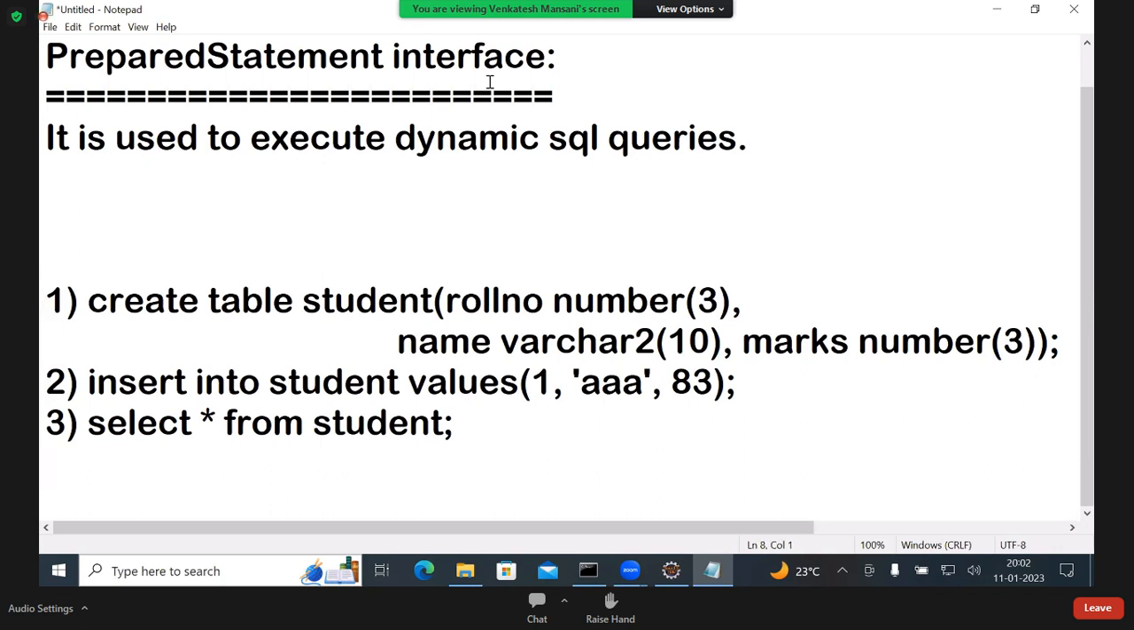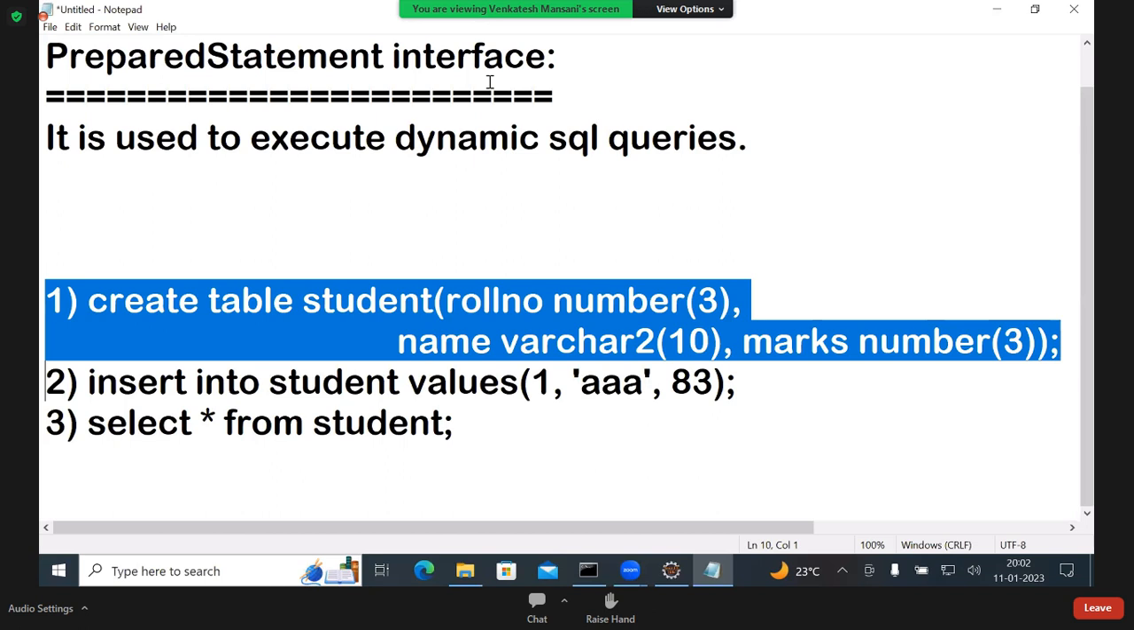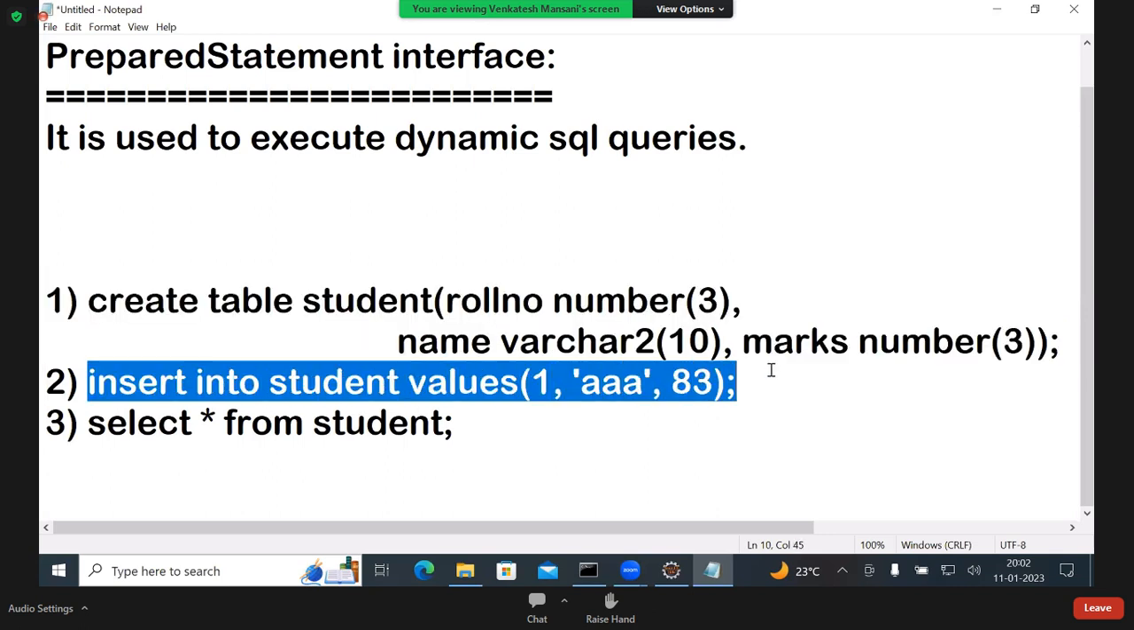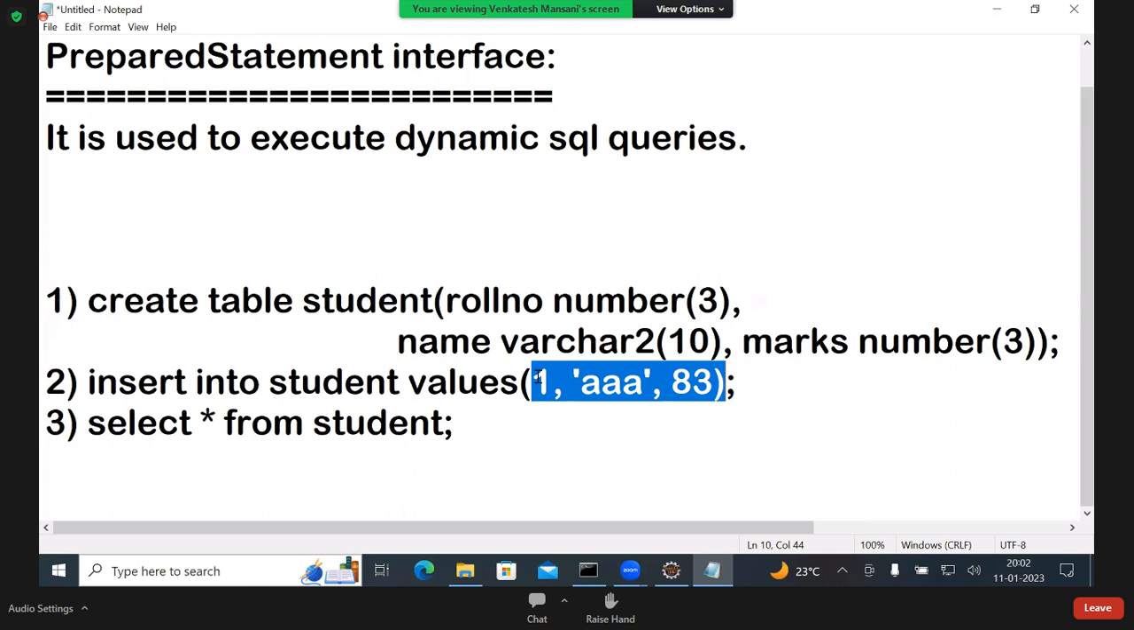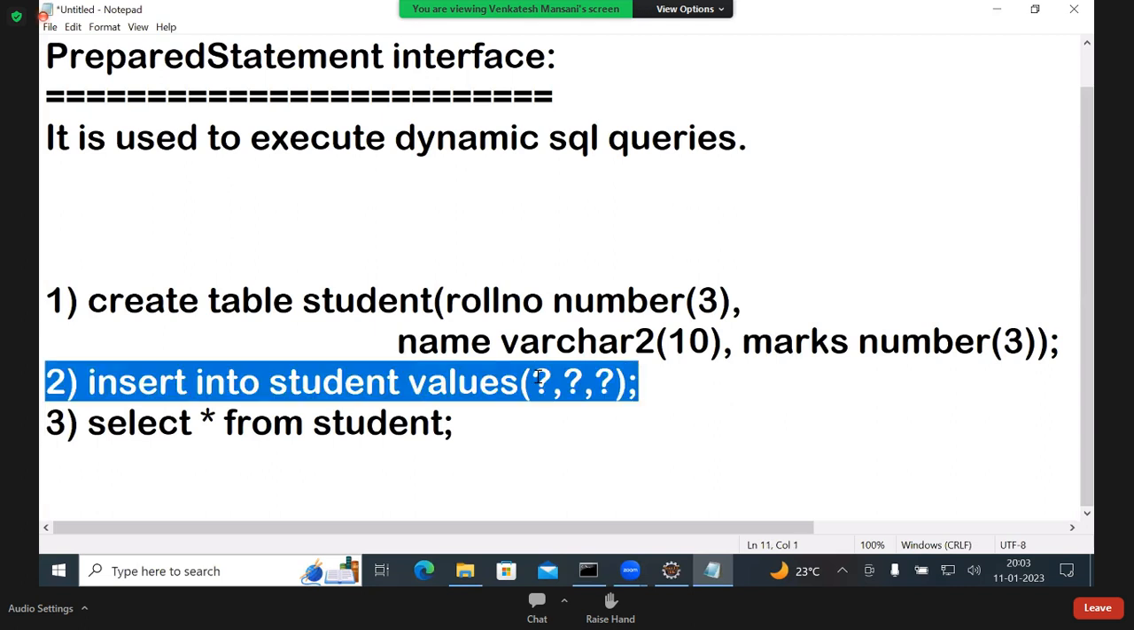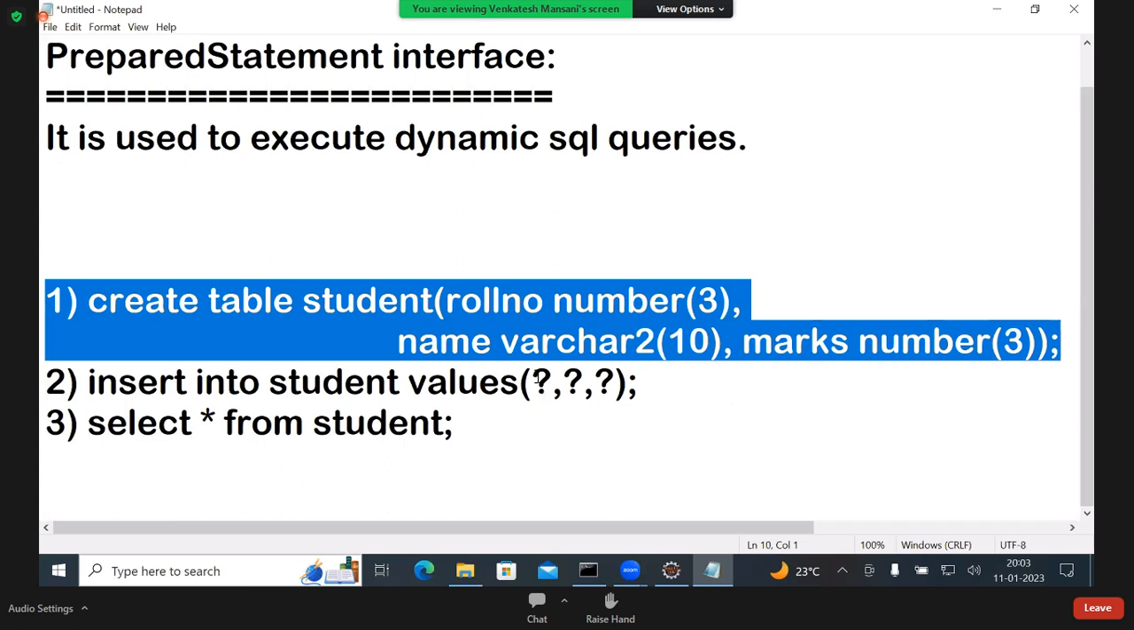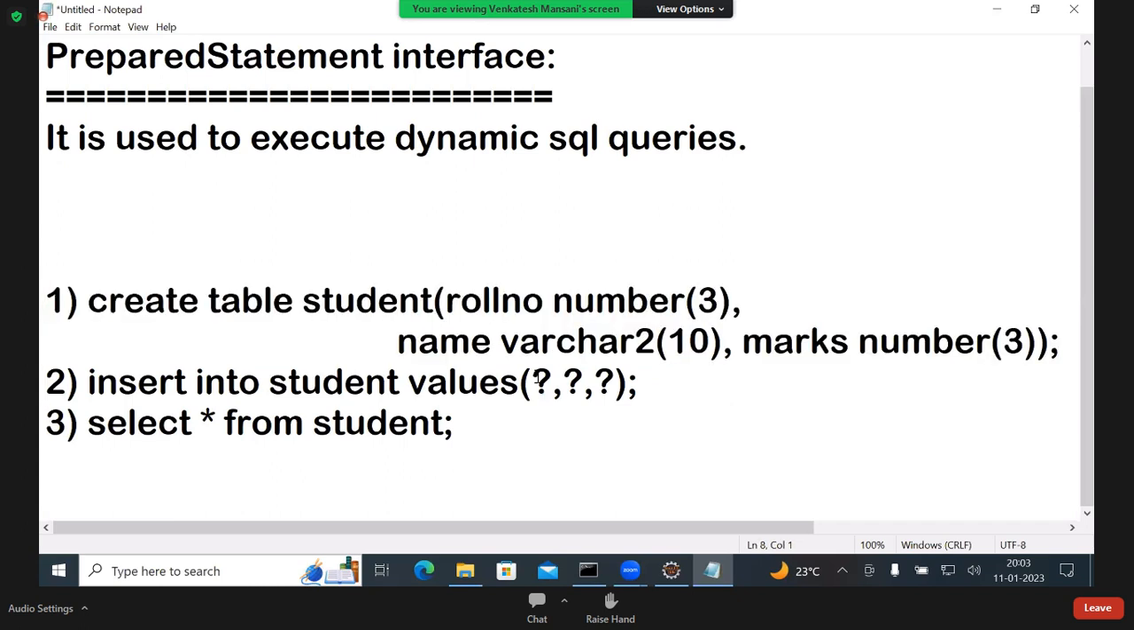Now, this create query, if you want to make it dynamic, it is not possible, because there are no values. Query with values, suppose an insert query, is called a static query. Query without values is called a dynamic query. In the insert query you can write question marks, and these values you can pass dynamically. But for a create table query, you cannot write it dynamic.